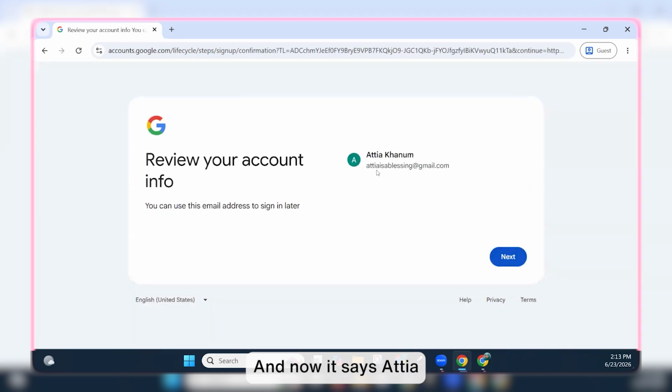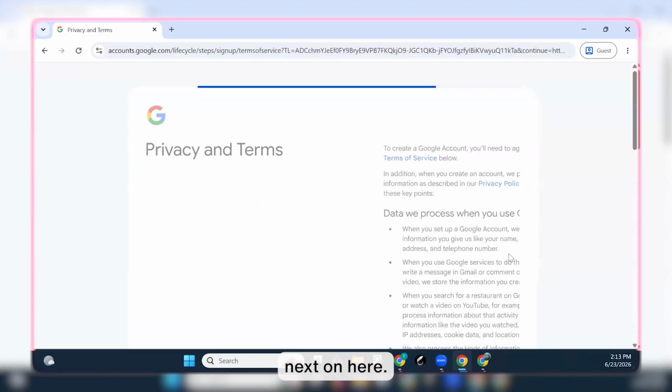And now it says Atia is a blessing at gmail.com. What a beautiful email address. I surprise myself sometimes with the things I do. So I'm going to write this down. So just like that, we have successfully created a free email account. We gave it the first name, last name, a little bit more information, created the Gmail, picked the password, and I'm going to hit next on here.